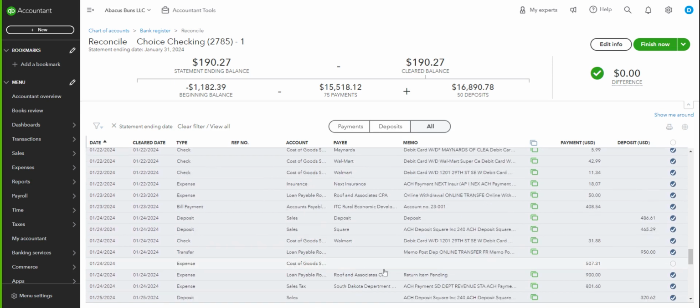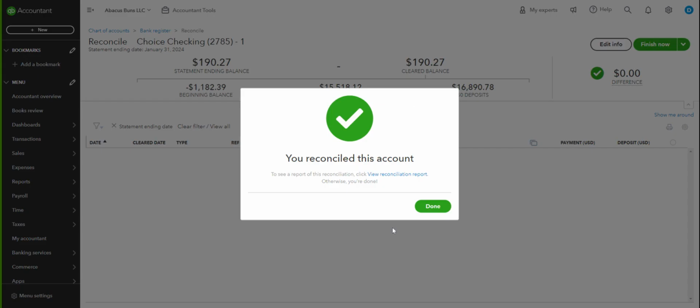As we can see, this one came out on February 7th. They always automatically withdraw the transaction on the following Wednesday, which is why that one hadn't cleared. So I'll go ahead and hit Finish now, and that will bring that up.